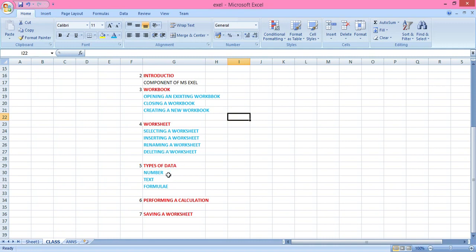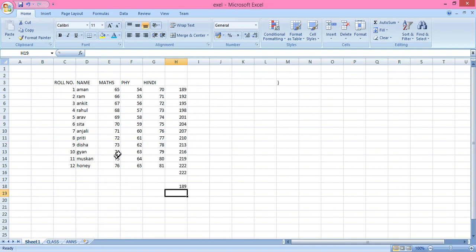Next topic is types of data. How many types of data? Number, text and formula. Numbers, which are in the form of 0 to 9, are called numbers, like 65, 66, all these are numbers. And text, from the alphabet A to Z, is called text. If the data contains alphabet, numbers and special characters, that is called text.